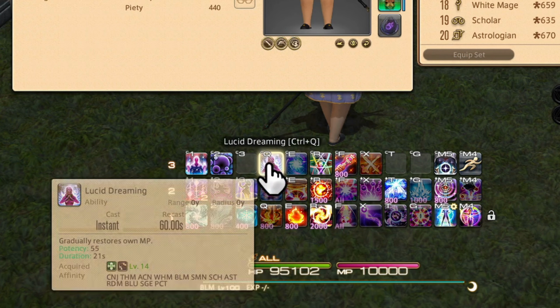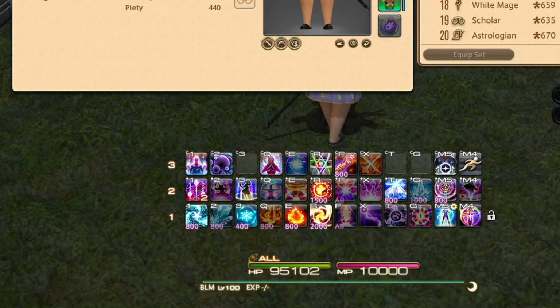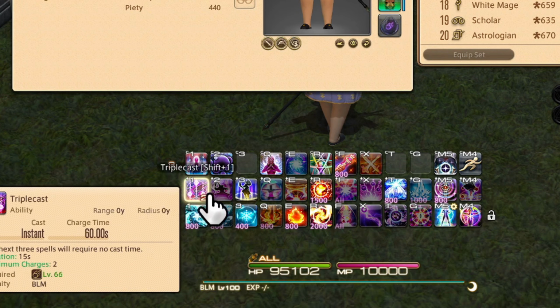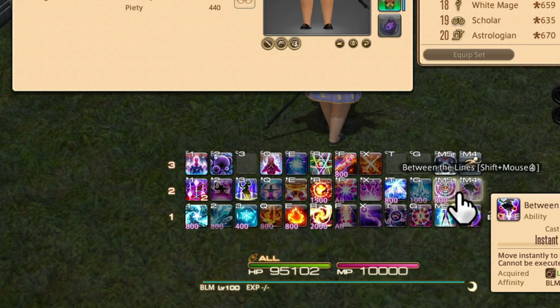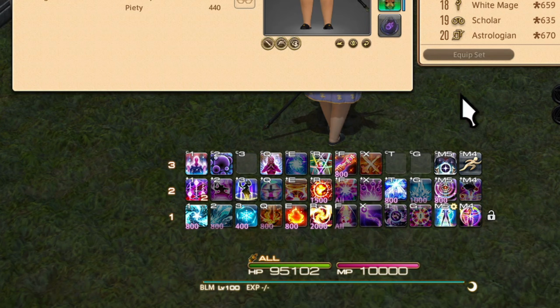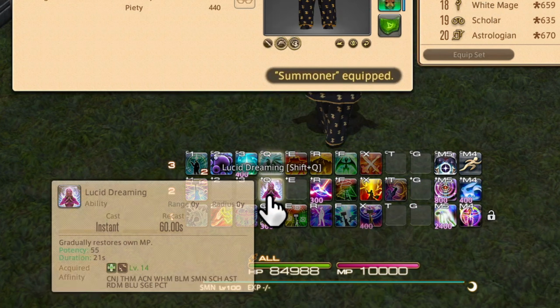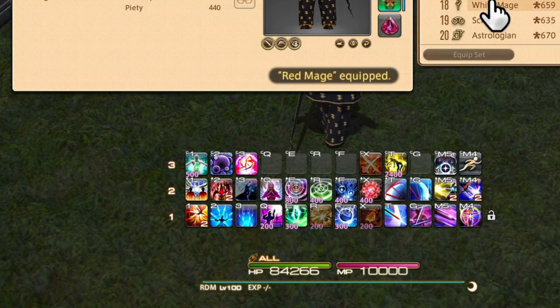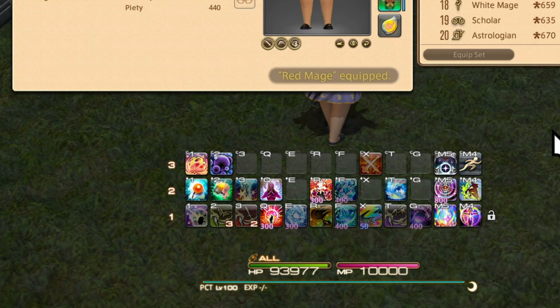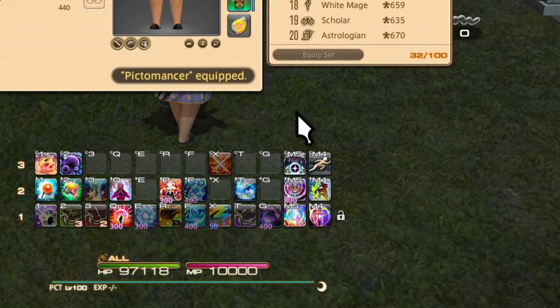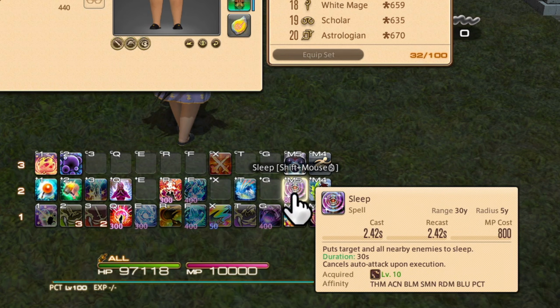And then Lucid Dreaming is kind of all over the place for me. So on Black Mage it's at Control Q because there's really not much else. No extra space I can have for my shift slot, really. And then on Summoner it's at Shift Q instead. Red Mage is Shift Q. Pictomancer is on Shift Q as well. And I also have Sleep mostly at Control Shift Mouse 5.